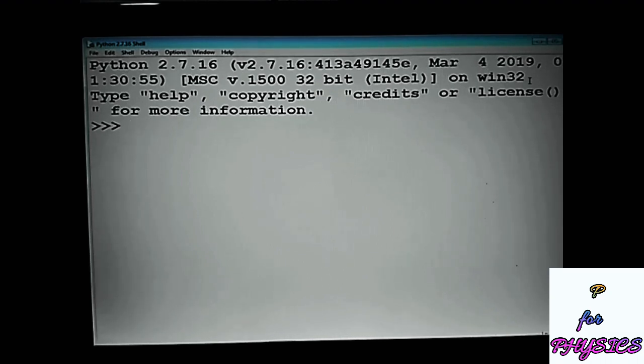You just have to assign the variables first. Let's say I'm assuming a equal to 12, and then I'm assuming b equal to 8. I'm using it in the Python interpreter. You can do it in a Python compiler also.